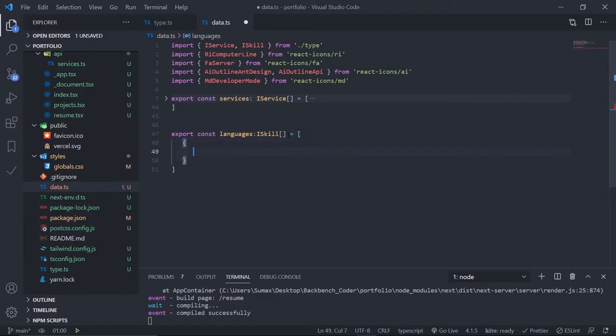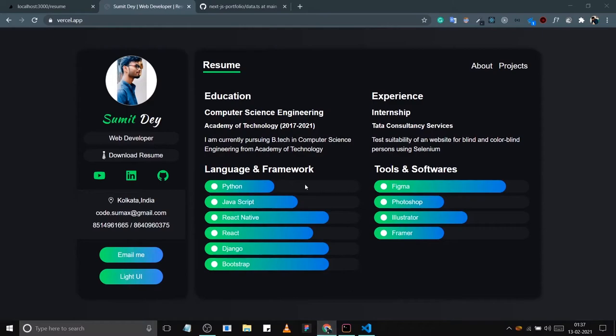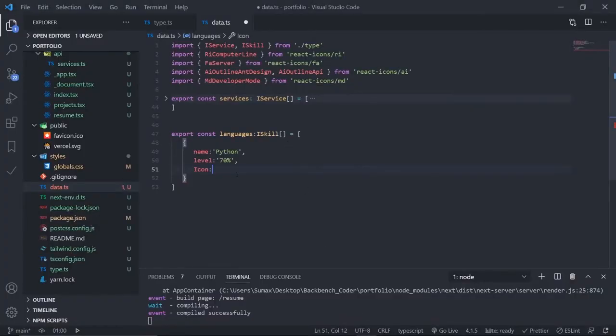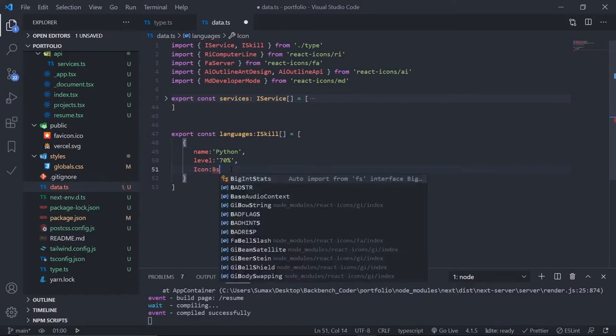Okay, so let's create an object. Name is Python, and then label. Let's say I know Python 70%, or just put 70, and then an icon. I will go for the same icon, which is this white circle. You can go for the defined icons, whatever you prefer, but I will recommend you to go for this icon. So the icon name is BS circle fill.